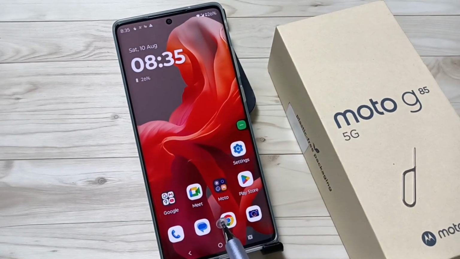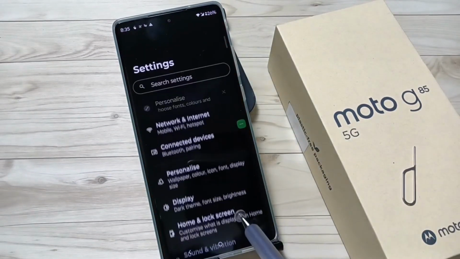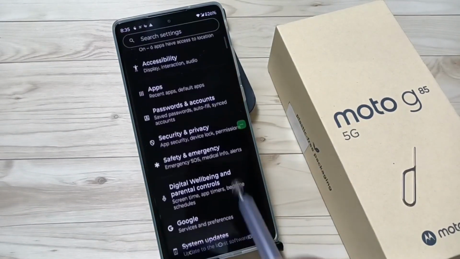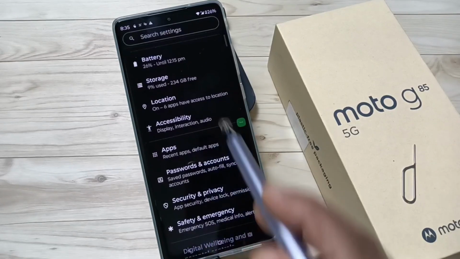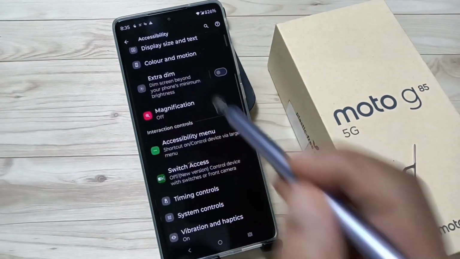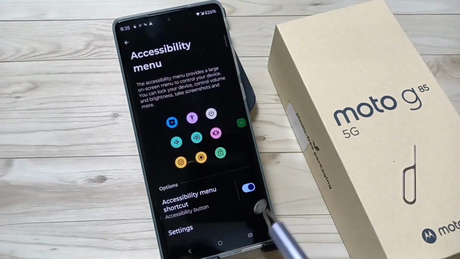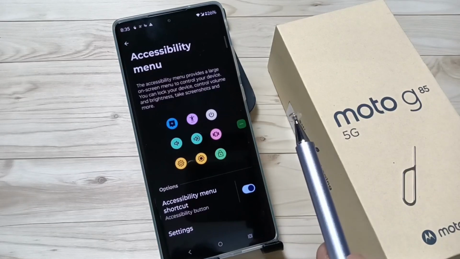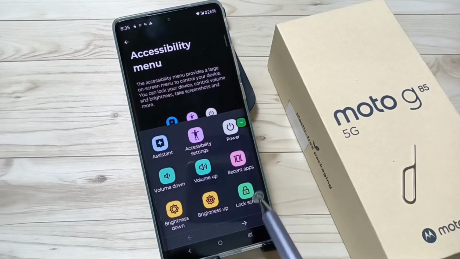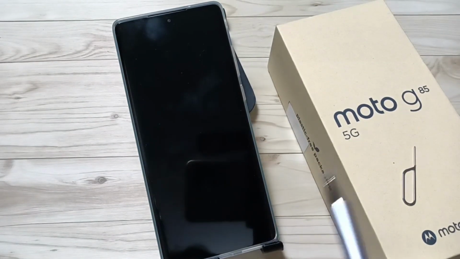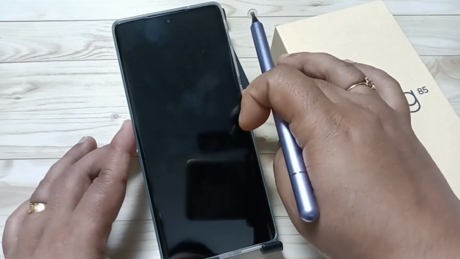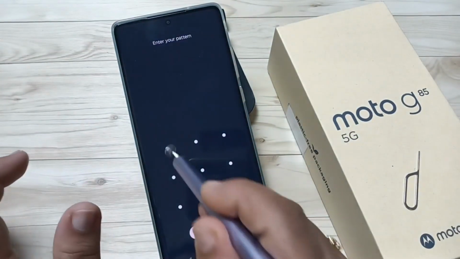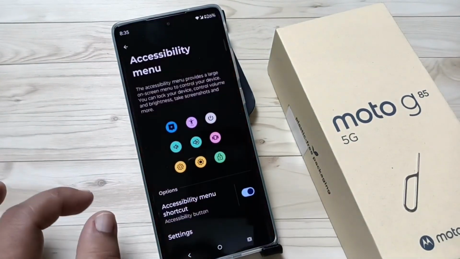So let me show you how to enable the accessibility shortcut menu. For this, go to settings. Scroll down. Here you can see the option accessibility. Tap on this one. Tap on accessibility menu. Turn on this option. So without the power button, just tap on the option accessibility menu. Tap on lock screen. Simply you can see the device is locked. So in this way you can lock the device without using the power button.